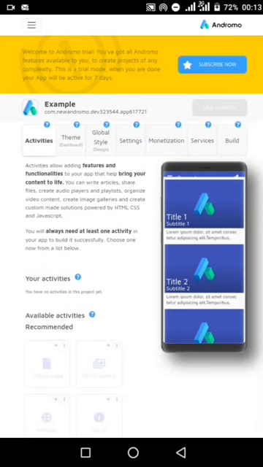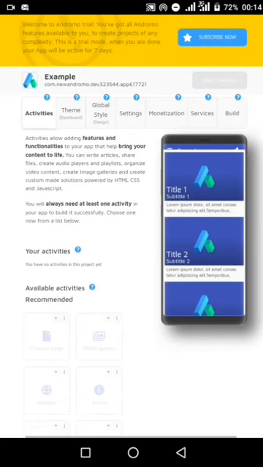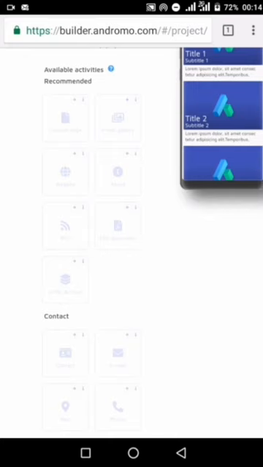Okay, this activity section is where you will see all the activities that you can add or embed into your mobile app. So in the recommended section, we have the HTML archive. The HTML archive enables you to upload any HTML script into your application or embed it into your application. We also have the website section. The website activity enables you to embed any website into your Andromo project.